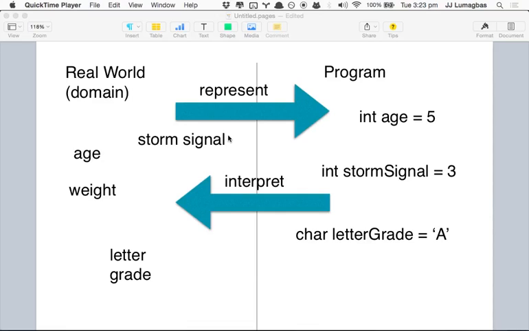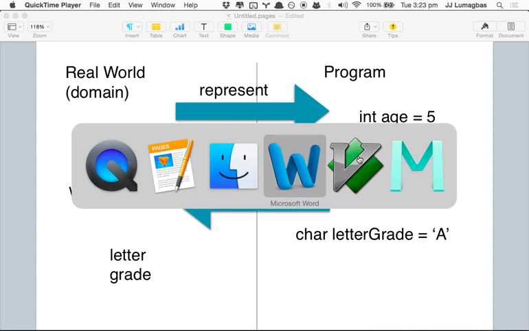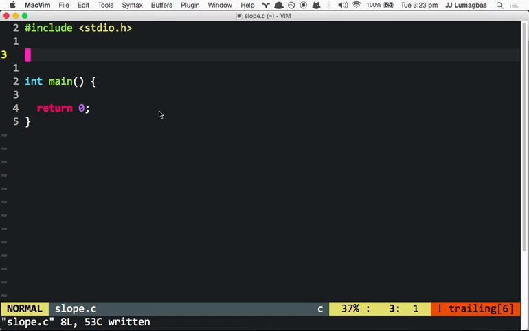Alright, so let's go back to our problem. We need a way to represent a point, something that exists in the real world, and represent it as data in our program so that we can manipulate it. Okay, so here's our first attempt at trying to represent our point as data.